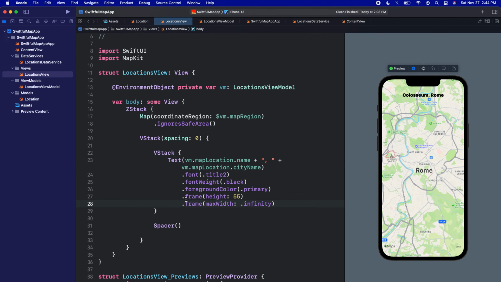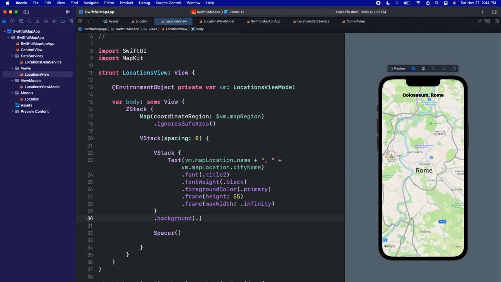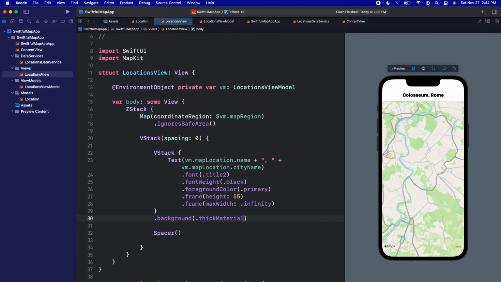And we're going to update this VStack in a second, but for right now on the whole VStack, let's give it a background. And let's use one of those new materials in iOS 15. So I'm going to use the thick material this time. Let's give this a corner radius of 10. That'll be the corner radius we use in this app.